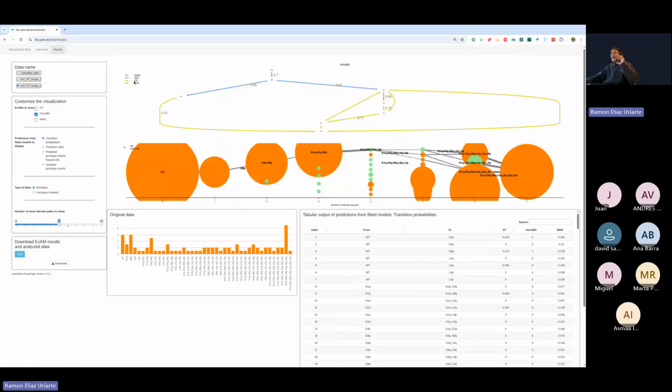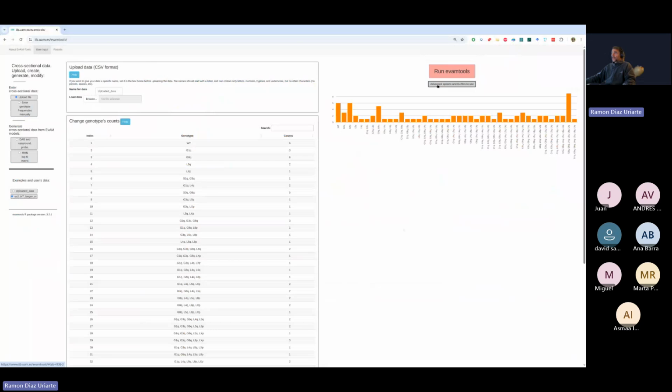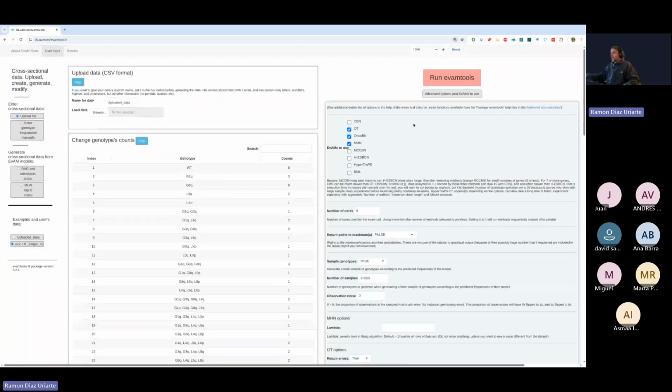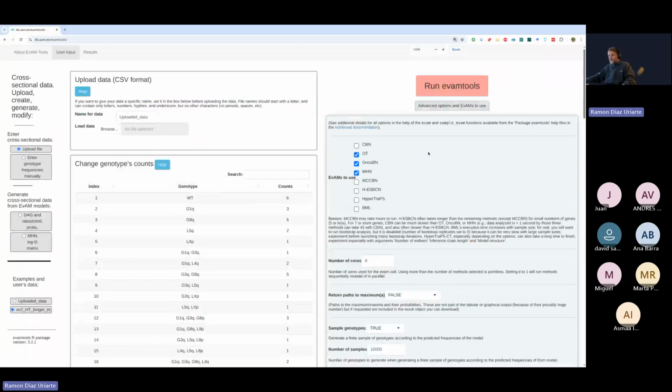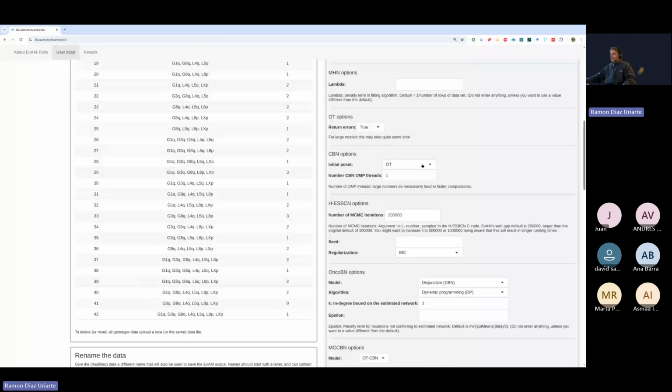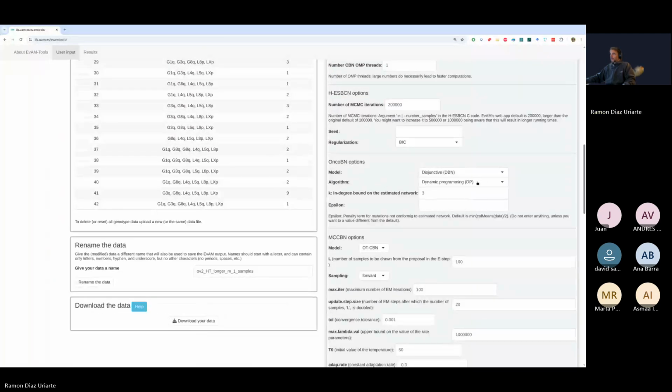An OncoBN model can have models where there are OR relationships or models where there are AND relationships, but it cannot have models where you have both of them at the same time. Where do you choose that? In the advanced options. If you go to the advanced options, let me make the font larger. When you go to the OncoBN options, it shows that the default model is using disjunctive, but I could run that model with conjunctive relationships.